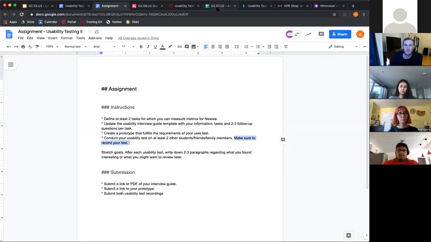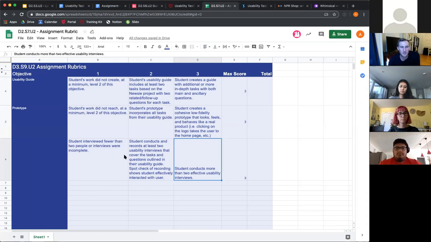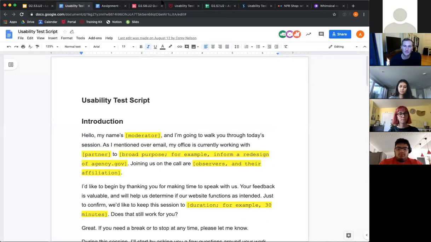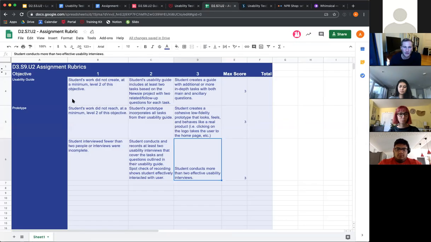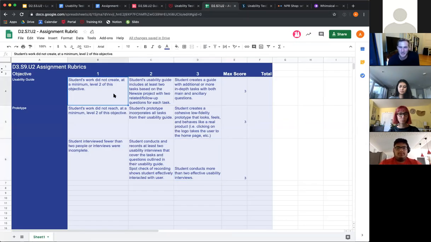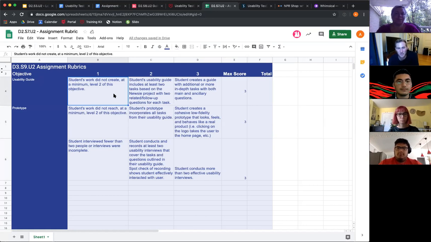Cool. So let's take a look at the rubric. The first part is the usability guide. I'll post a link to this so that you can make a copy and edit it for yours. I'll start with a three. A three: a student creates a guide with additional or more in-depth tasks with both main and ancillary questions, so tasks with more than two follow-up questions, basically. A two would be two tasks based on the UZ project with two follow-up questions per task. And a one is that you did not, at a minimum, create level two.